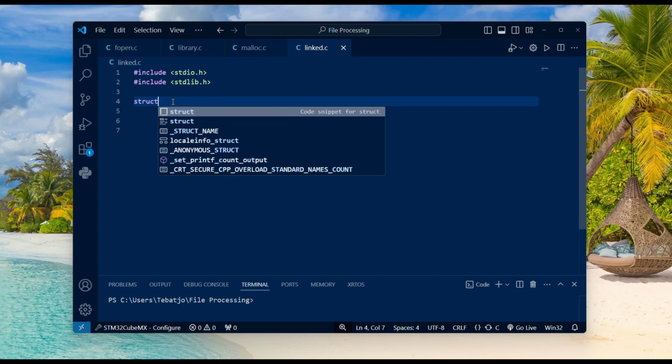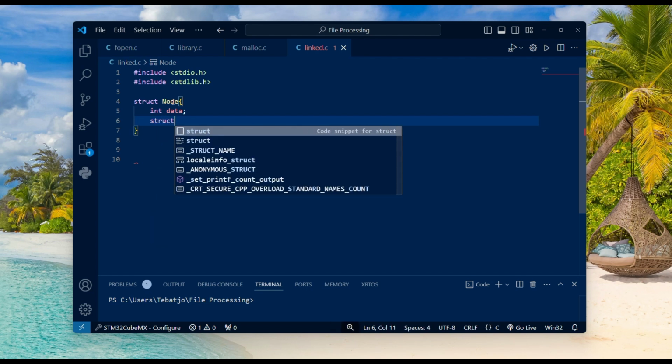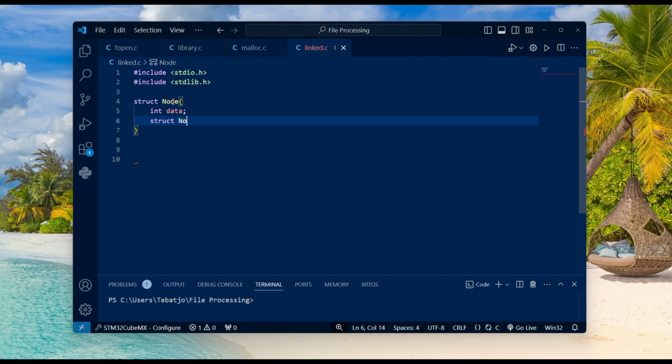So we're going to have a struct, and we can call this structure node. Inside the structure, we are going to have an integer, data, and then a pointer that points to the next node. So we're going to have a struct node pointer. This is a pointer to the next node. You can call it next, or whatever you want. Then a semicolon, and then we head over into the main function.